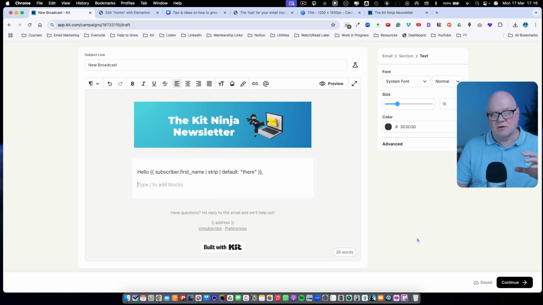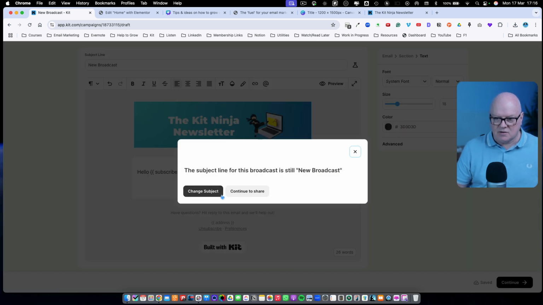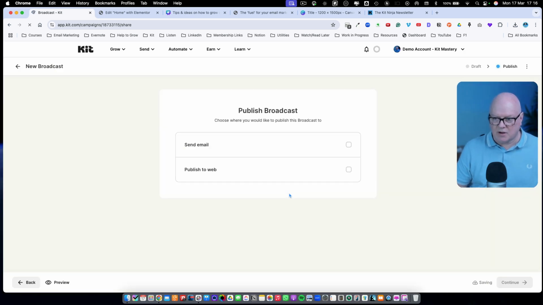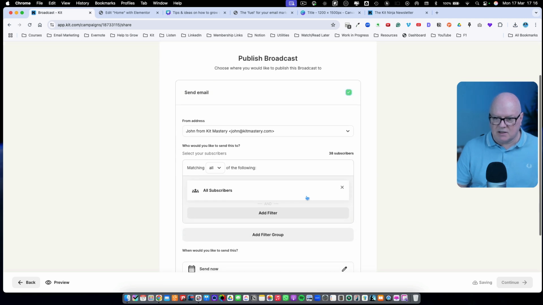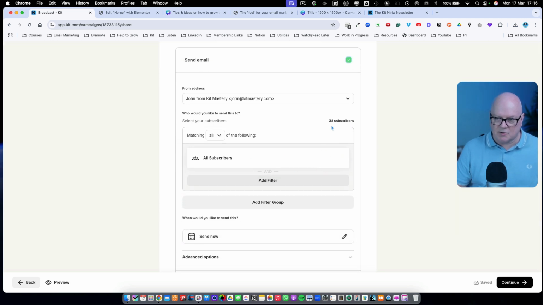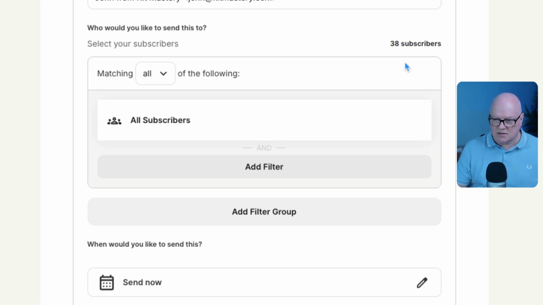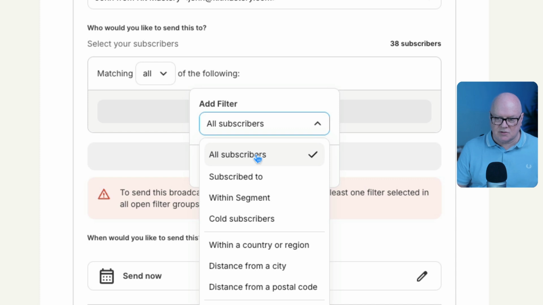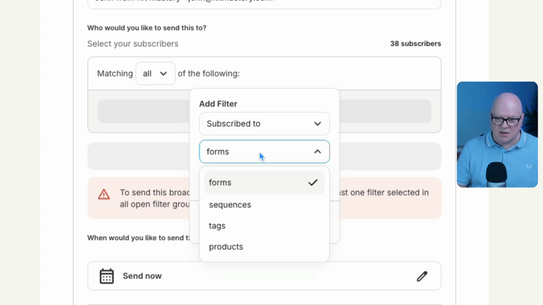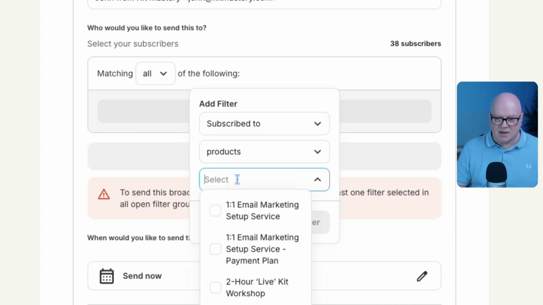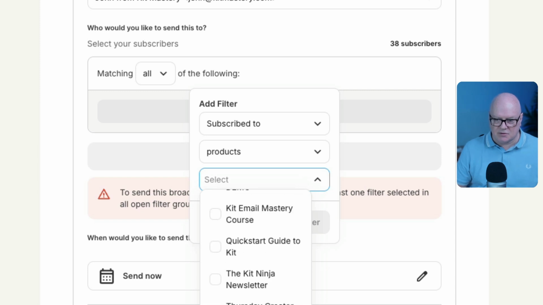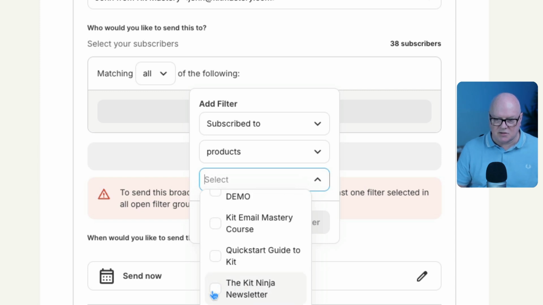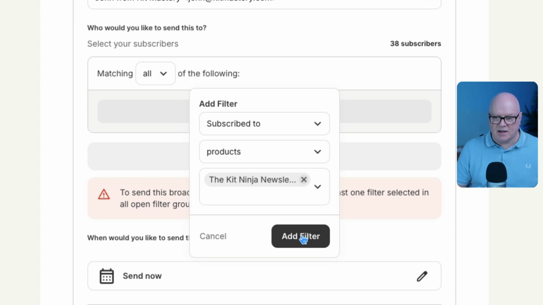The way you can control the sending of this is so that it only goes to your paying subscribers. You would click continue. I'm just going to click continue there, ignore that warning. Send email, and by default it loads up all subscribers. In this demo account there are only 38 subscribers. I'm going to remove that, add filter, and say all subscribers who are subscribed to, and then choose products down here, and in products I'll scroll down and you'll see one of them is the Kit Ninja newsletter. Then add filter.